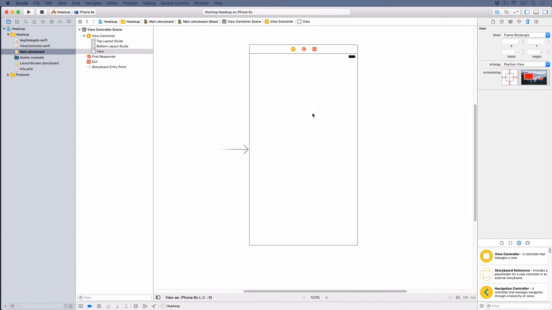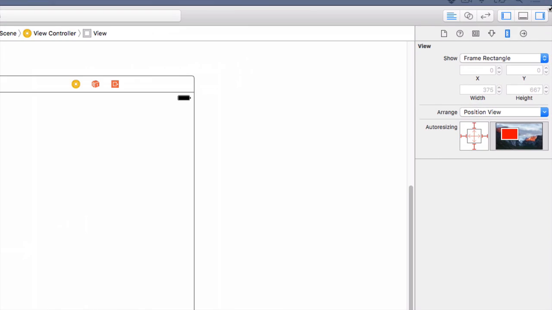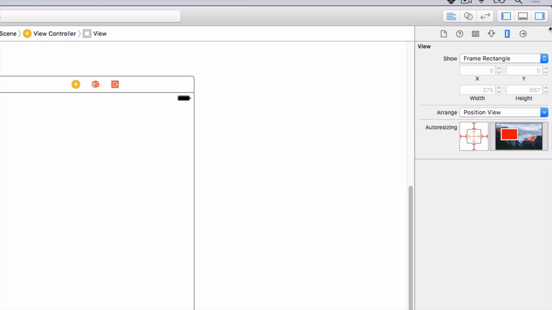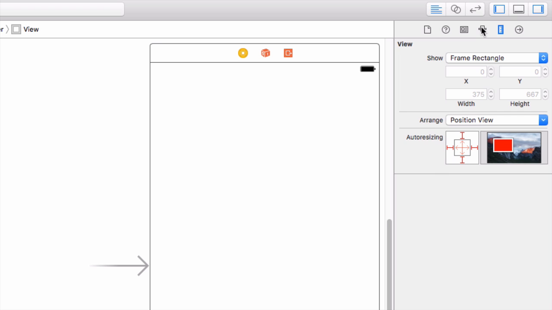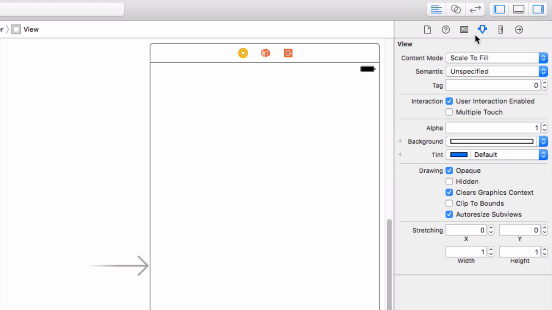So I will select this white background right here, right? Select it, and then I'll go over this panel. If you don't see it, you can click this button to hide and show it, and then I will click over here, and then click the fourth tab right here. This is the attribute inspector. We'll use this guy a lot in this workshop and in your iOS developer career too.